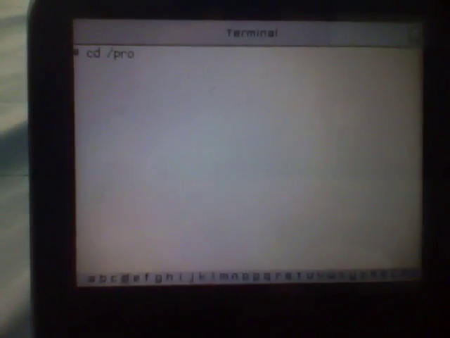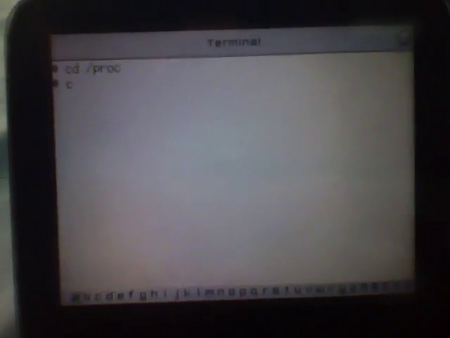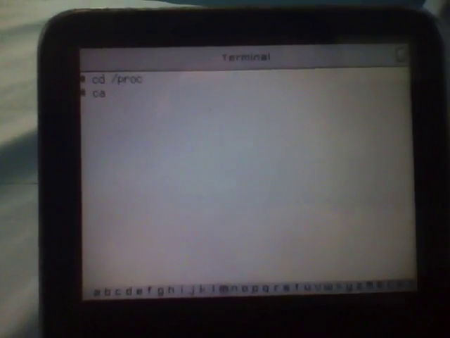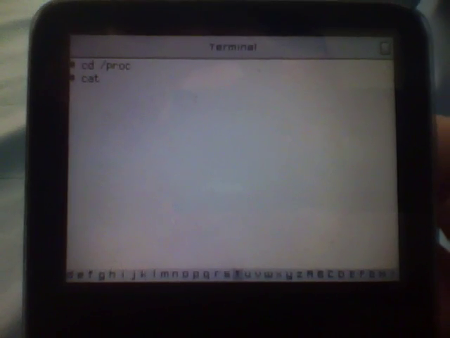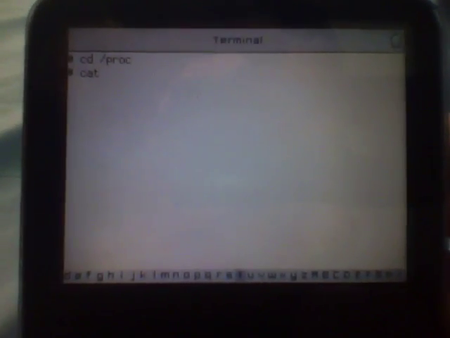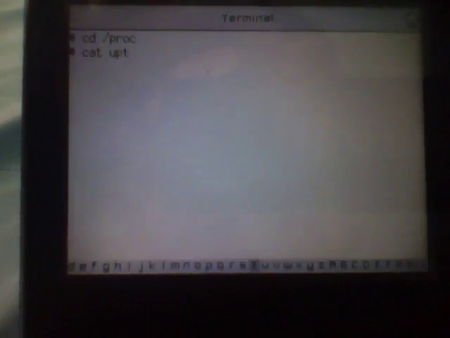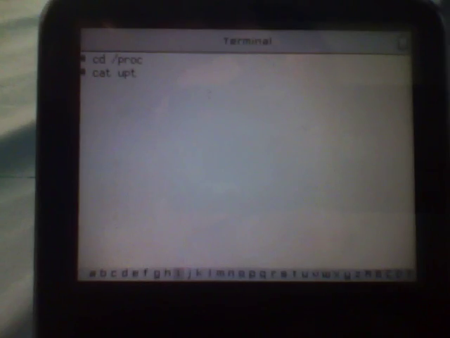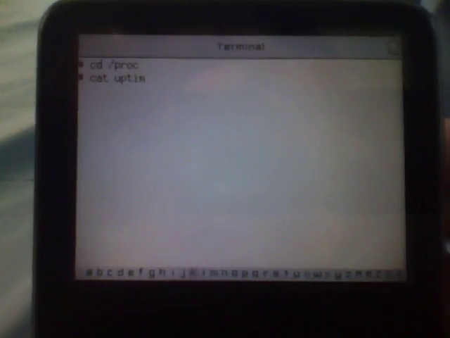So what we are going to do is type in cd /proc, then cat. This command exists on Mac too. So we are going to type in the word cat uptime. Cat uptime.